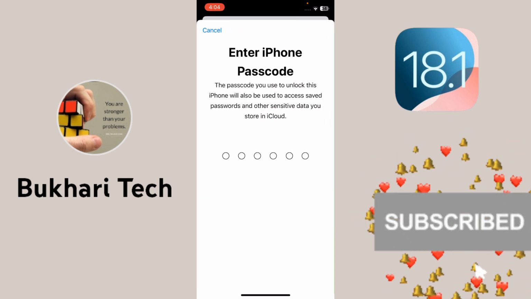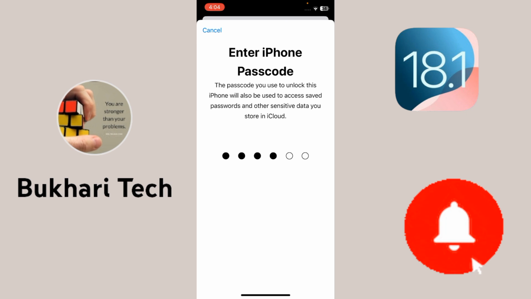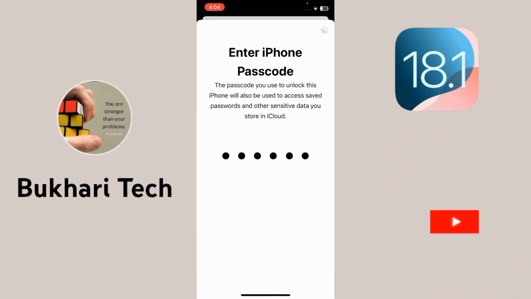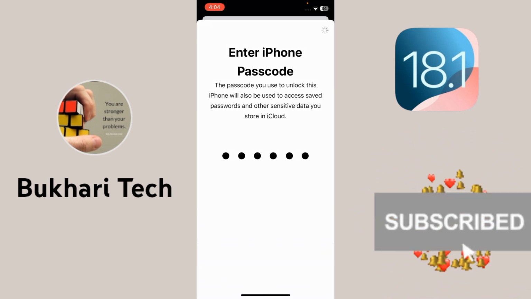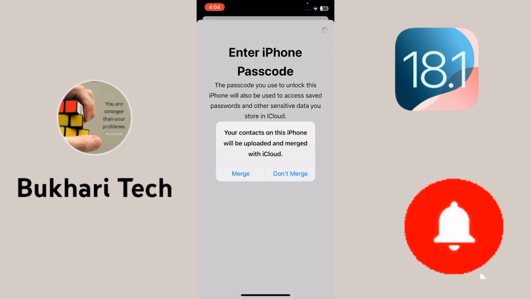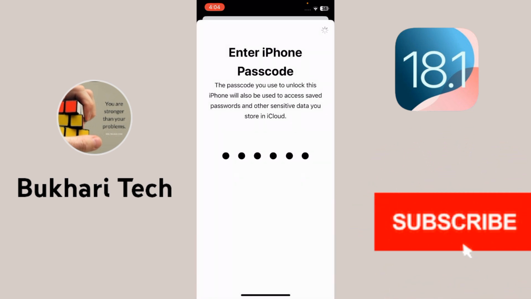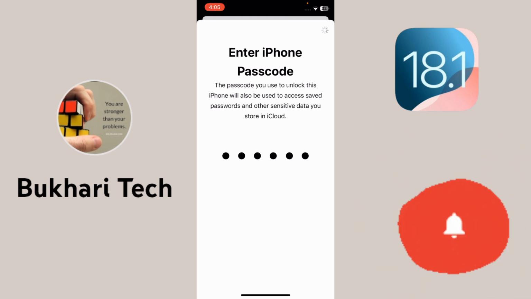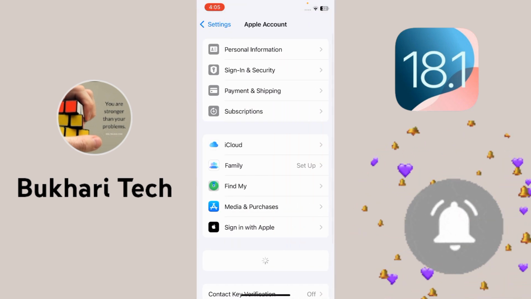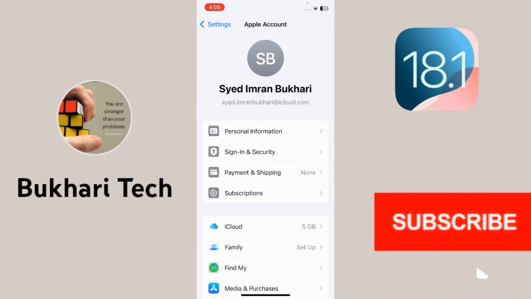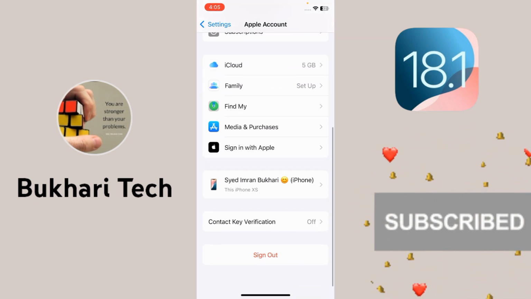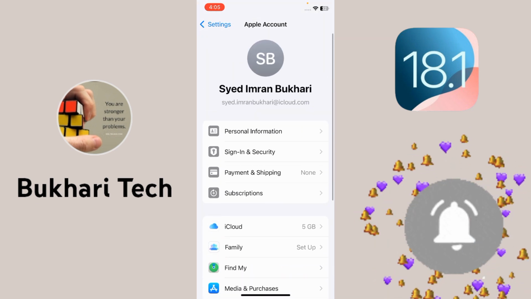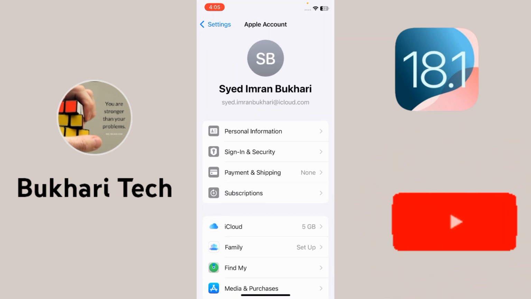Now enter your passcode. Tap on don't merge. You can see here our Apple ID is signed in. So go back.